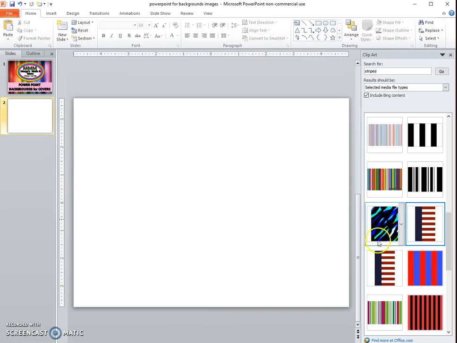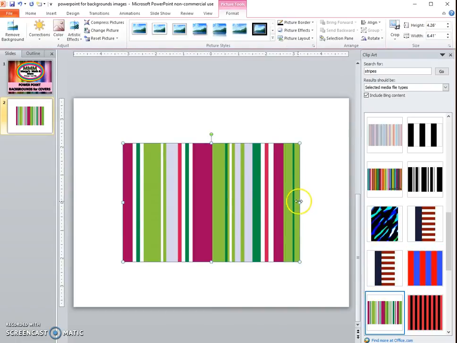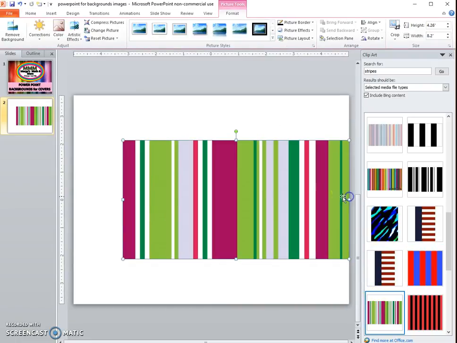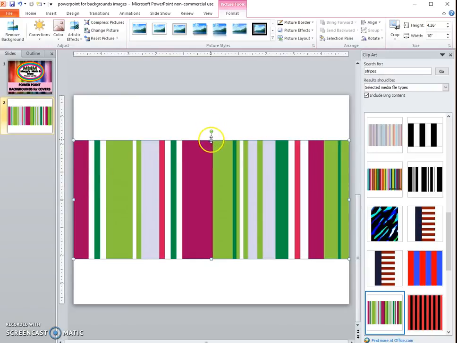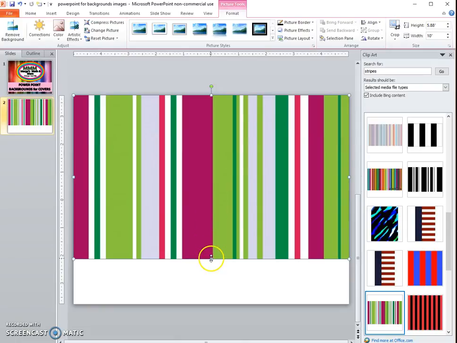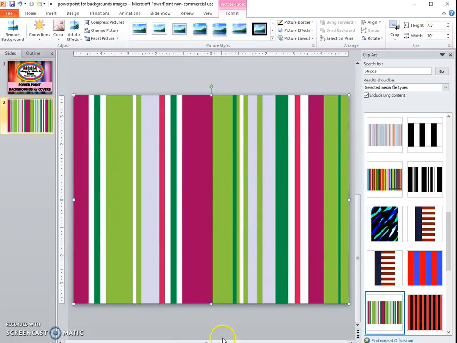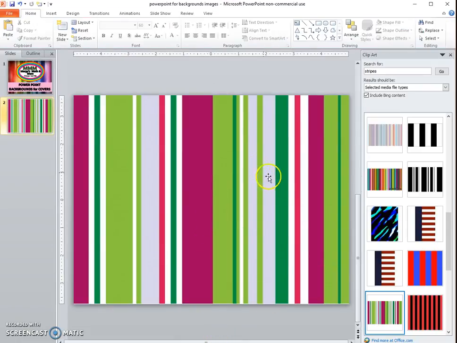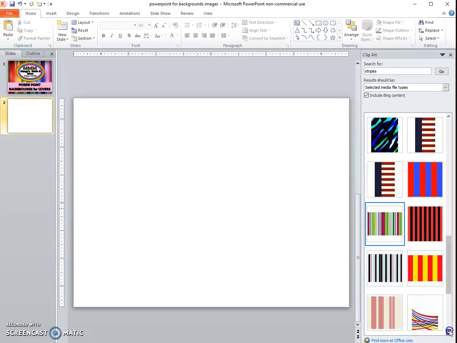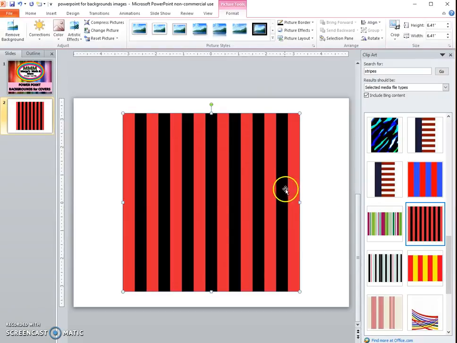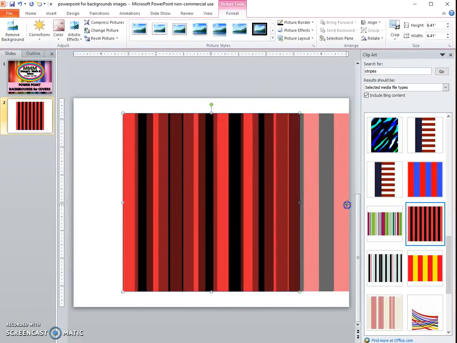That's great. Let's try this one. Oh, look at these colors. I am a color kid. I love color. And this would be a beautiful background for someone's cover. Look at that. Isn't that gorgeous? Okay. We have our traditional stripes. That's pretty. Red and black.